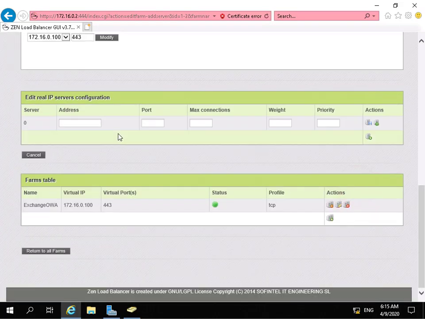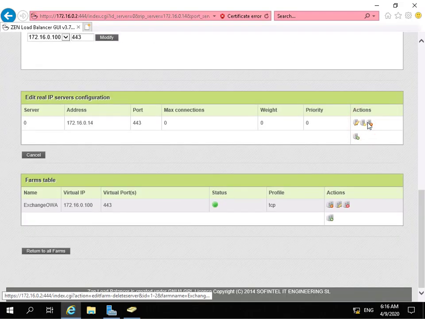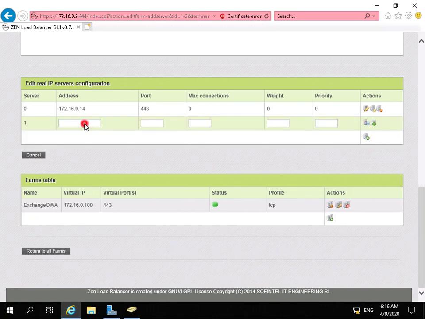In the case of the servers themselves, what we're doing to start with, server 0, we just need to type in the IP address, port number, and then fill out the rest of the information for the weighting, priority, and maximum connections. Now we've added that information, we'll just select our save button. What we need to do is add another server. So we'll click plus again. We'll add in the second server. Now our second server is 172.16.0.15, port 443 again, maximum connection 0, weight 0, priority. We want a fairly even balance between these servers. And again, we'll just save that off.